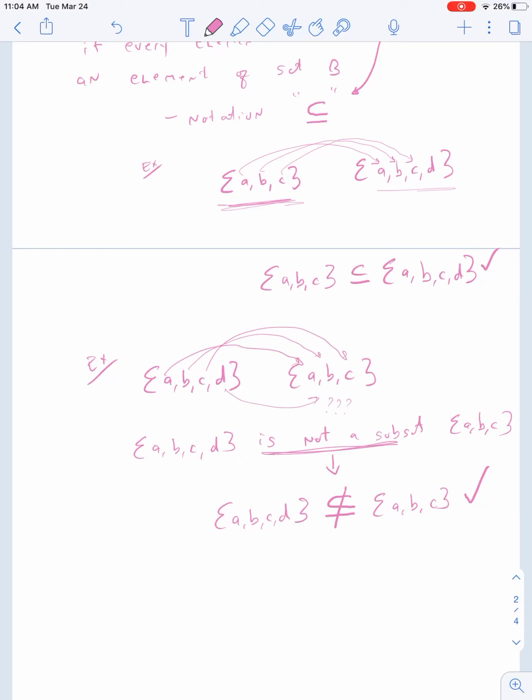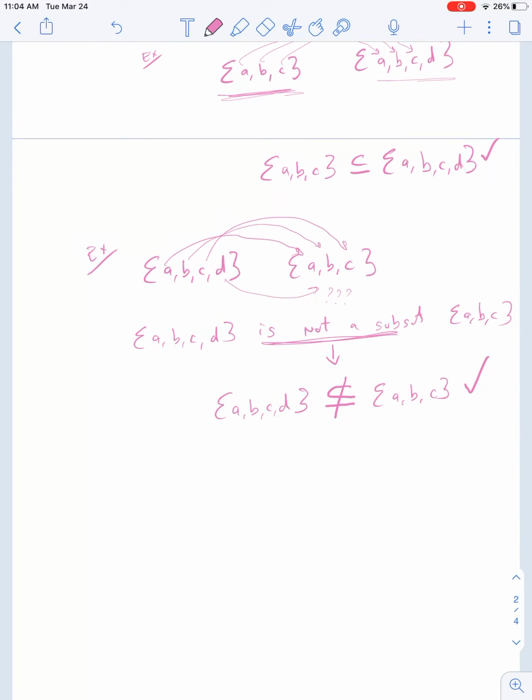So some nice examples of some set notations. We looked at element of, and this notation, not an element of. We also looked at an empty set. And we looked at subset and not a subset.